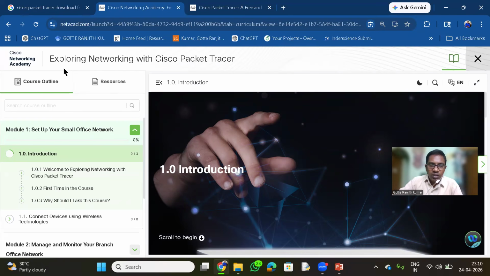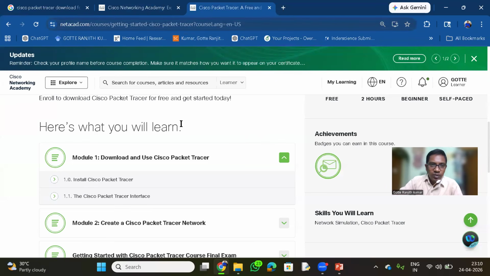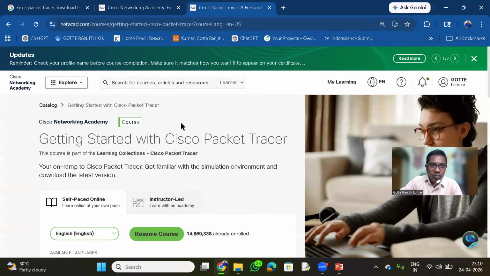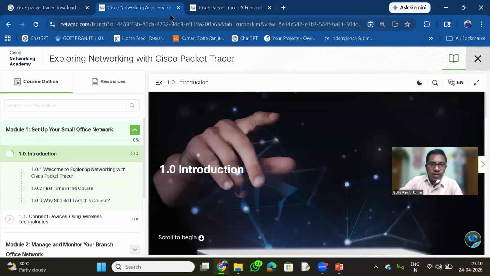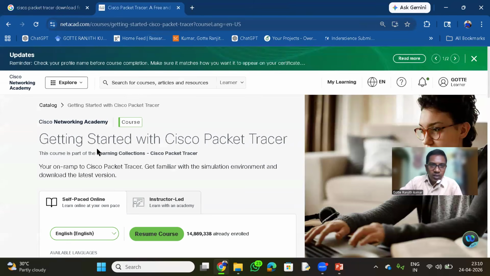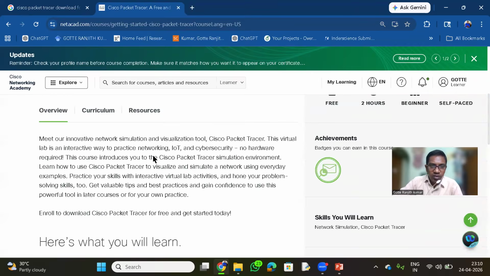Once your registration is completed with this course, Exploring Networking with Cisco Packet Tracer, then go to the course content, which will be open. Getting started with the Cisco Packet Tracer. So register for this course. In this course you can find the curriculum.